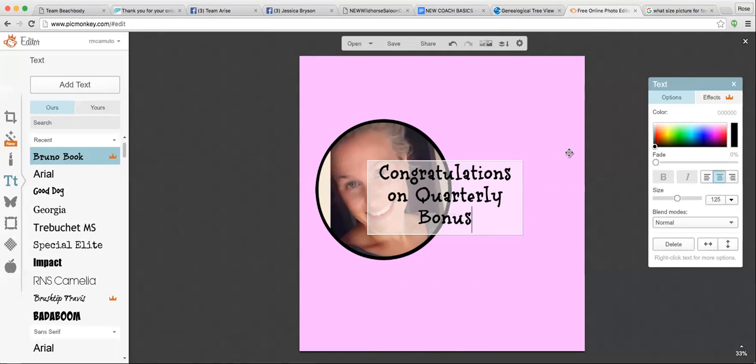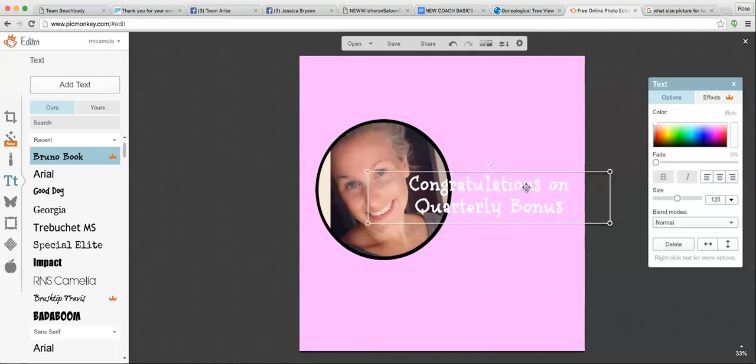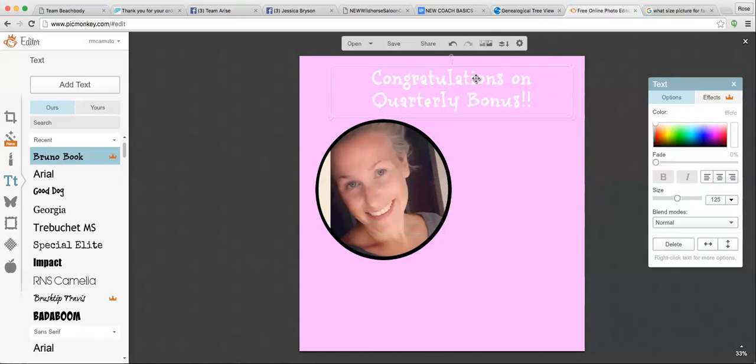I can make the words or the lettering a different color. So I'll make it white. And then if you lengthen it, now I can just grab and pull it up here. But I always like to make it look prettier.